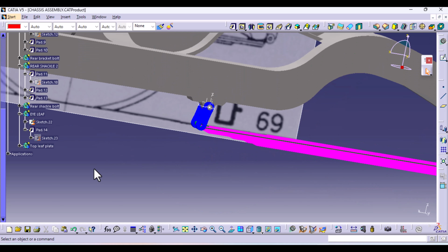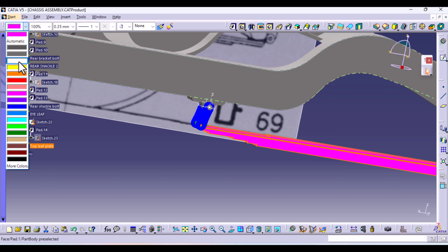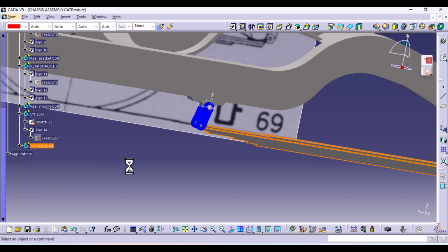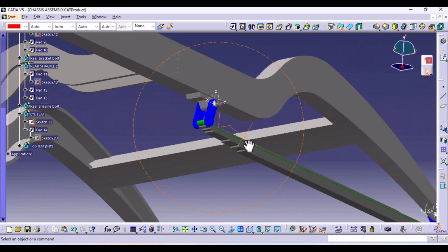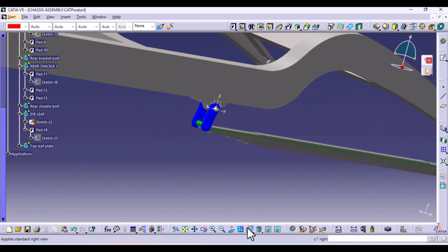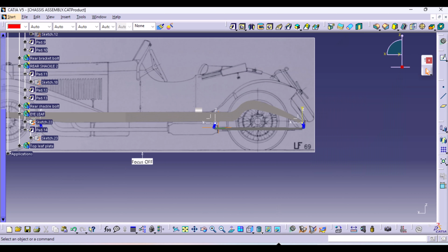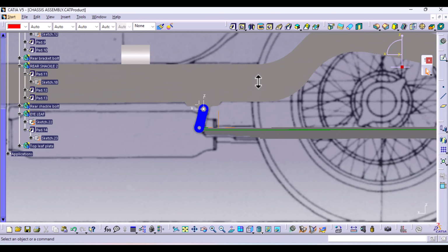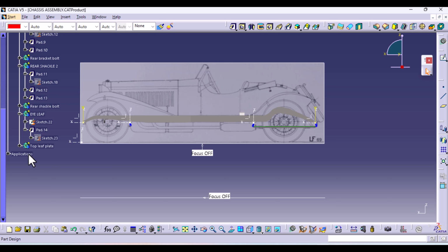So what I need you to do, this color is very invisible. So what I need you to do is repeat the same thing we've done here to the other side. And then I can show you how we are going to add the brackets and add the fillets in the next episode.